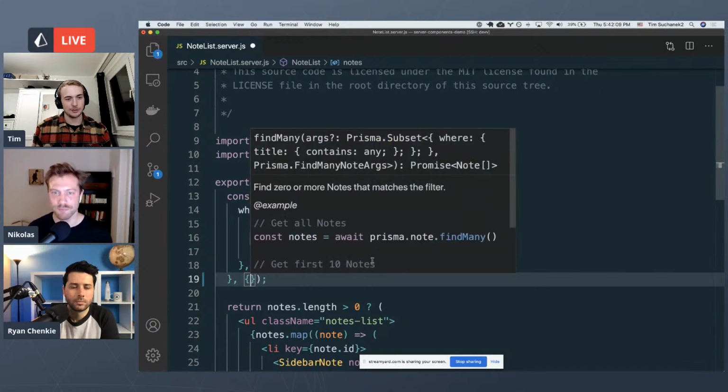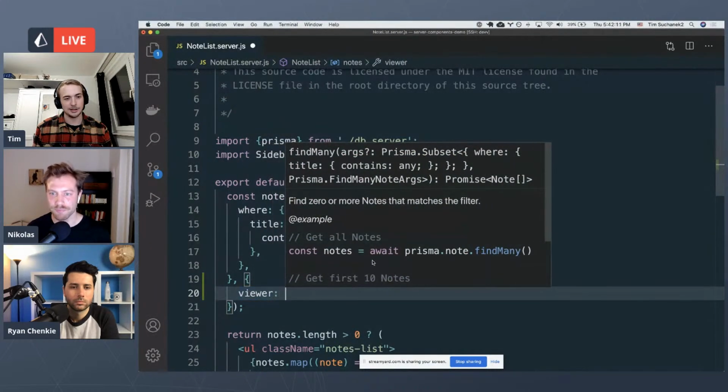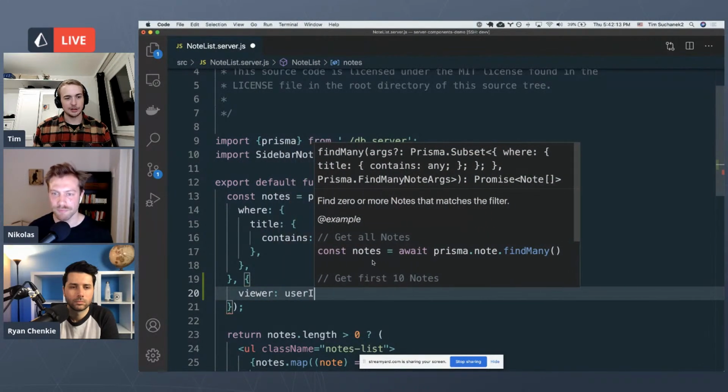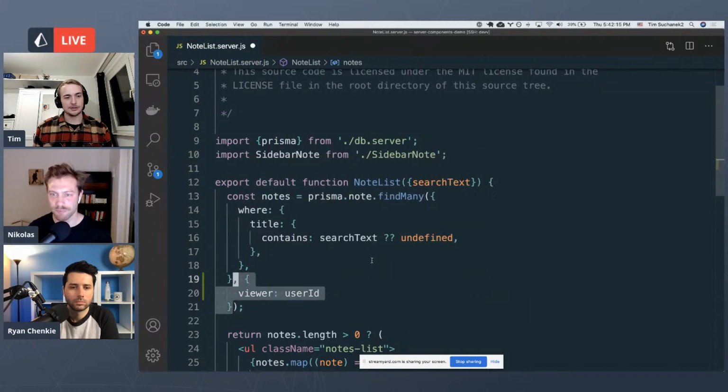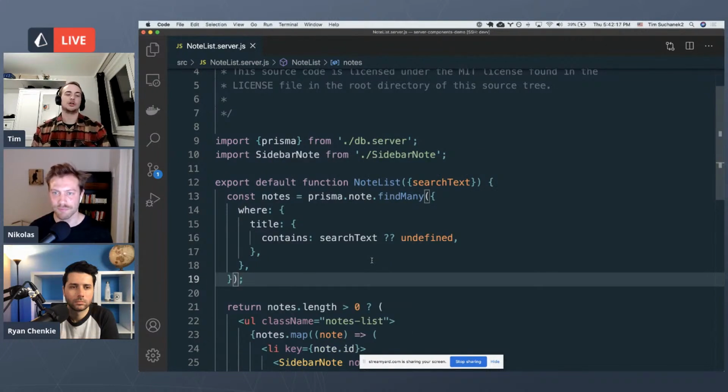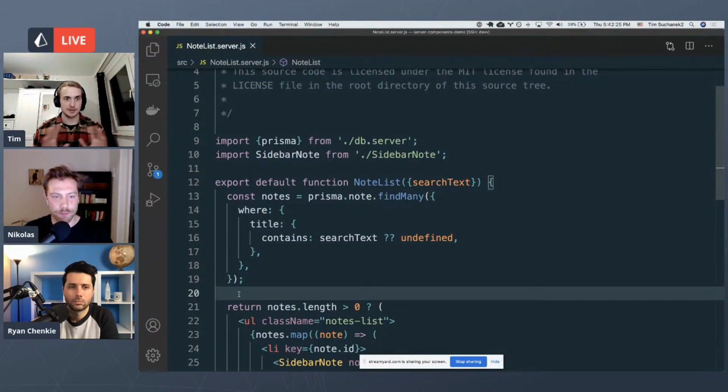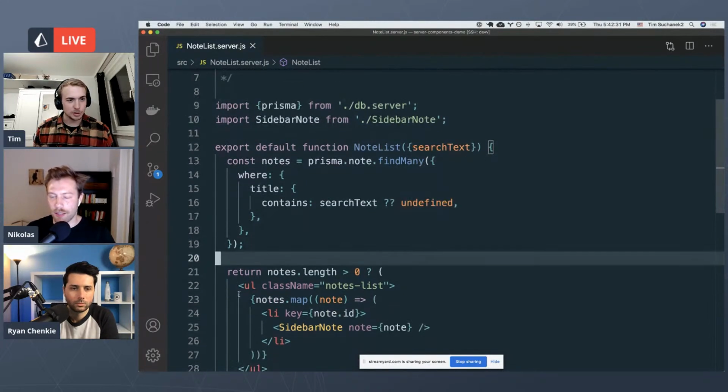I cannot guarantee anything, but we might have something like a viewer, and then you can have a user ID maybe. This goes more in the direction of the Ent framework, because you don't want to re-implement your permission logic all over the place. You want to have that in one place and be sure that you don't do anything stupid in your React components. But there is more coming in the future.